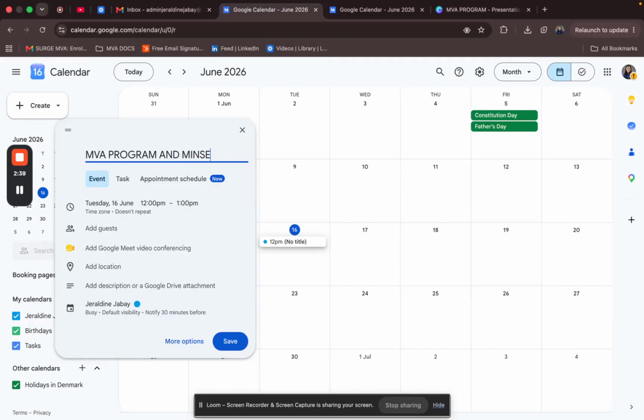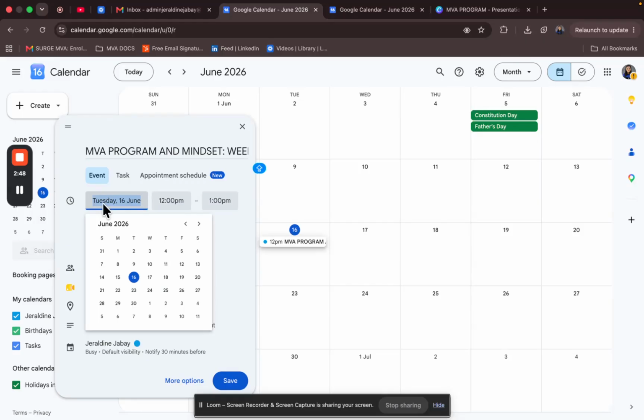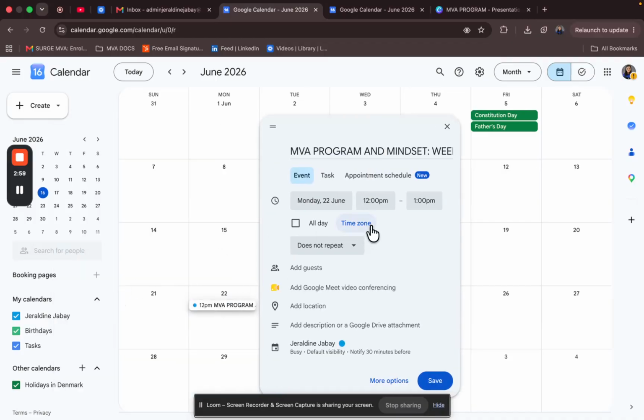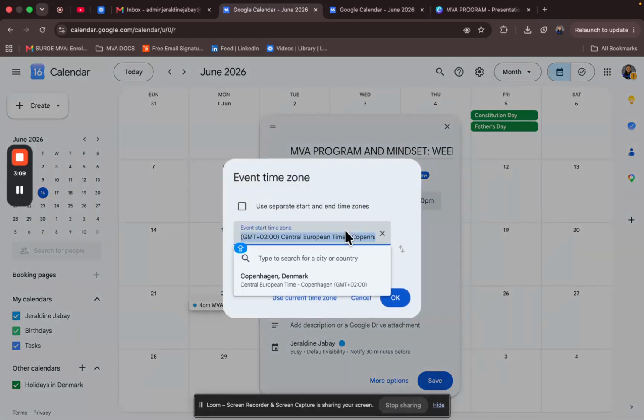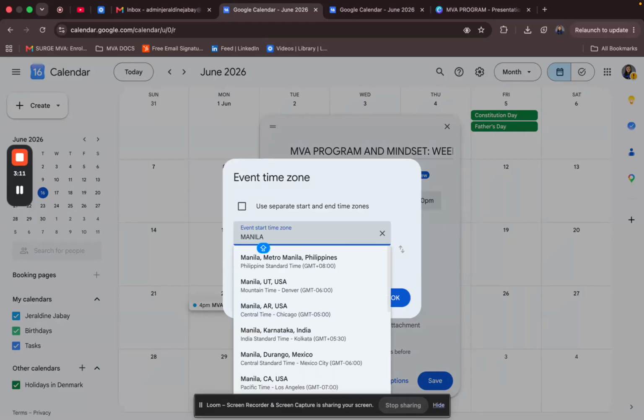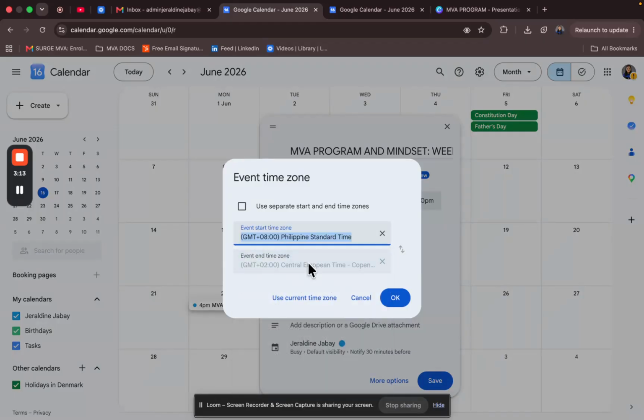and mindset, week 1. So in choosing the right date for that, let's say, for example, that will start next week. It's starting June 22. Should be an hour session starting 4 p.m. until 5 p.m. And of course, we need to make sure that we put the right time zone. Let's say, for example, Manila time zone.